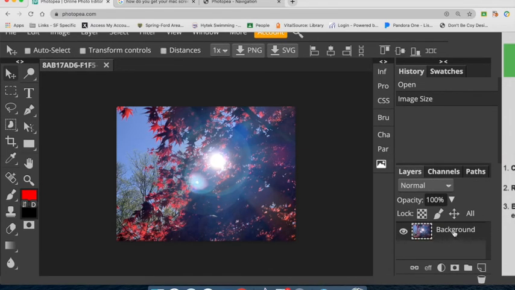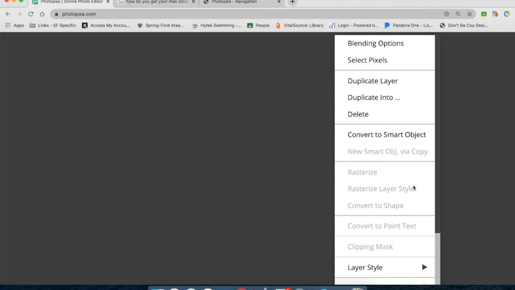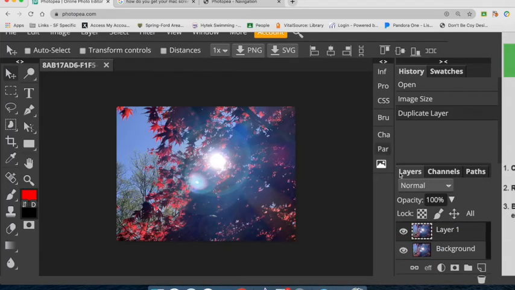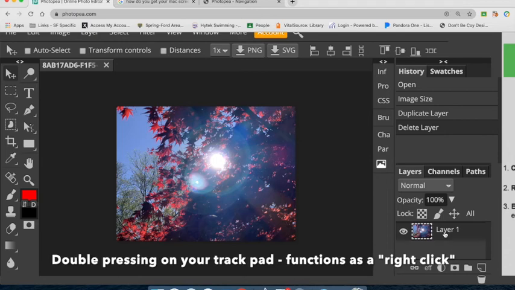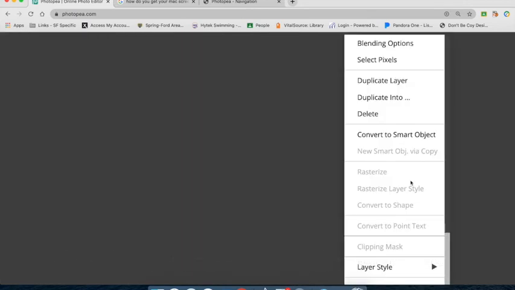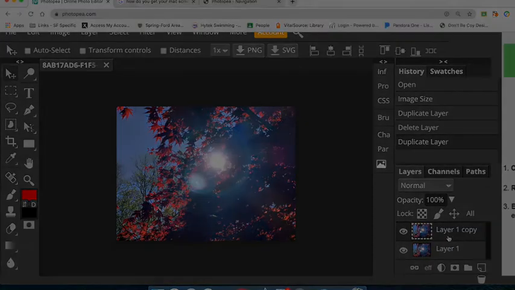Now in my layers, I want to duplicate this background layer. I can do that by right-clicking if you have a mouse and choosing Duplicate Layer. If you just have your trackpad on your Chromebook, if you highlight that layer and you use two fingers to click it, you can choose Duplicate Layer, and it'll duplicate that layer.